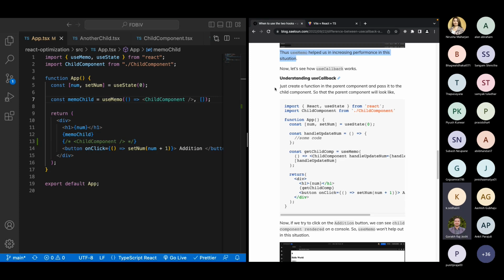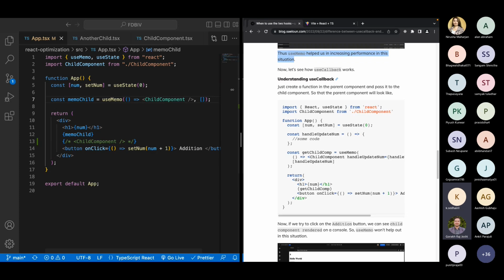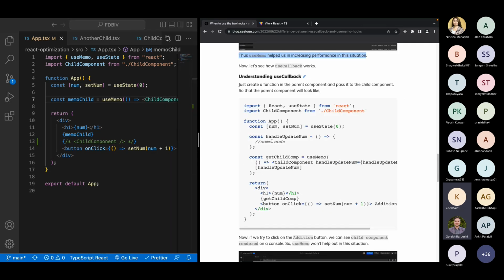So, the useCallback hook. Let's go and see the situation first and then we'll implement it. Why do we need the useCallback hook? Let's see the problem with the useMemo hook, and we'll know why the useCallback hook is actually important.